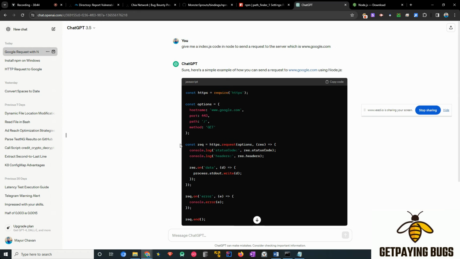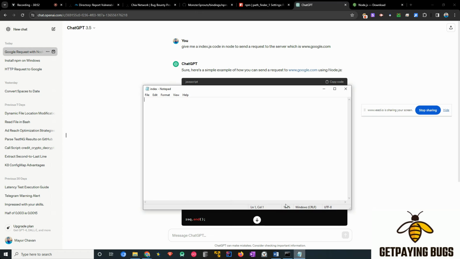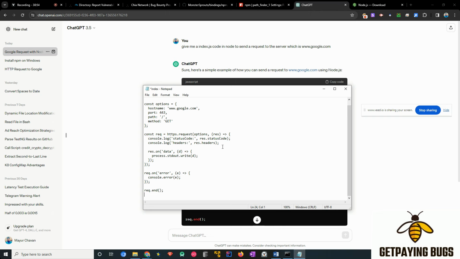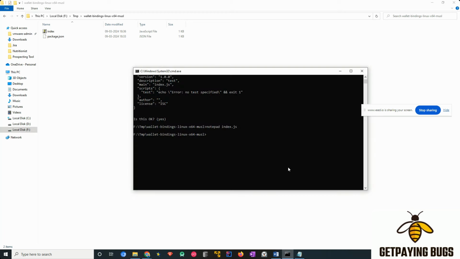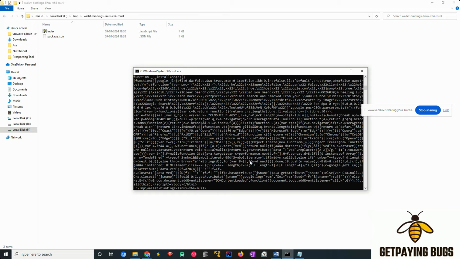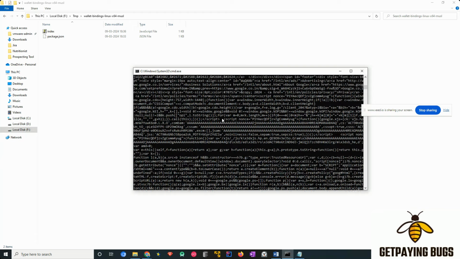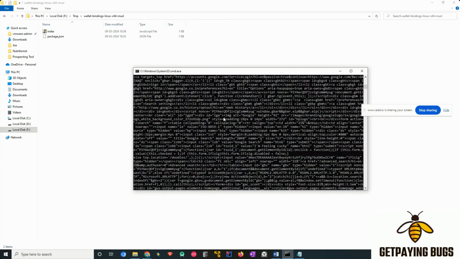Okay, so what does this give? I will just simply copy this and paste it, and save it. How you can test whatever code you have given in node is very simple, guys. You just have to say node index.js. That's it. Here, if you see, it is downloading all this, whatever Google is showing.